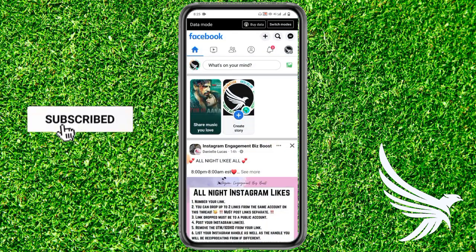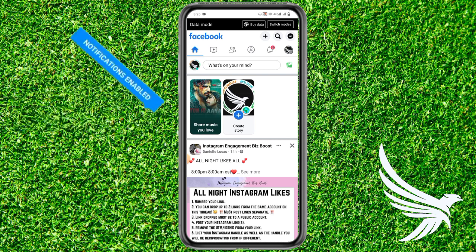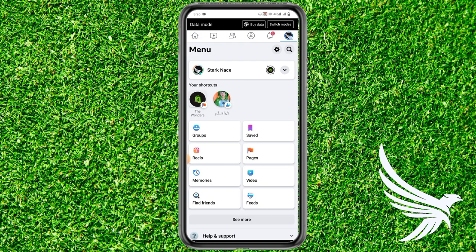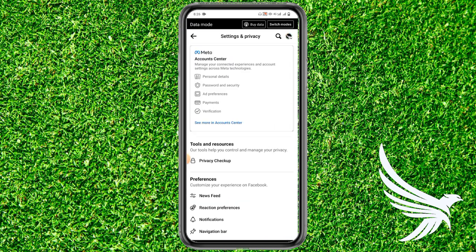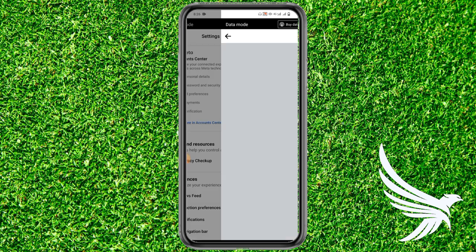First of all, let's simply open up your Facebook app and tap on the profile picture in the top right corner to come to the menu section. Once you come to your menu section, just simply tap on the gear in the top right corner to open up your settings and privacy. Once you come to your settings and privacy, just simply tap on privacy checkup.